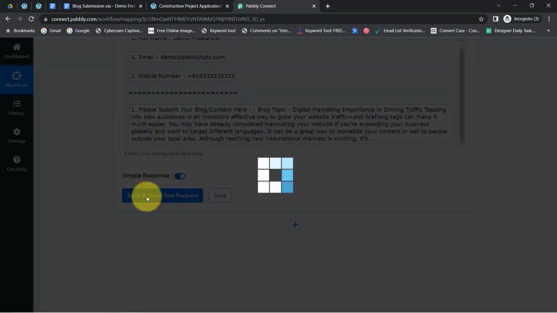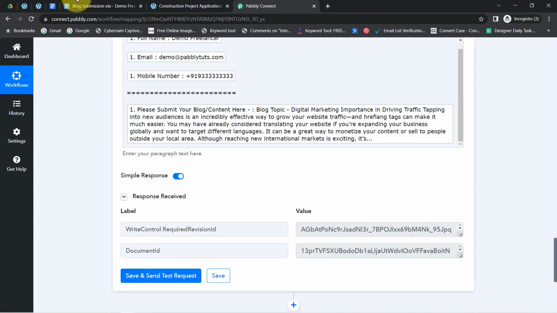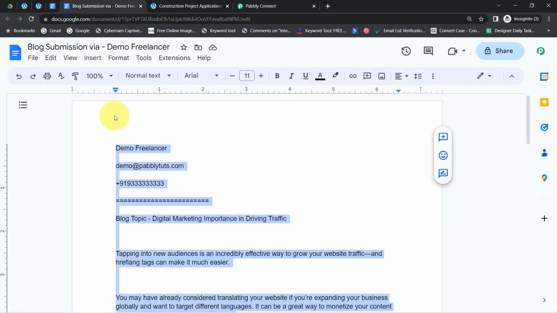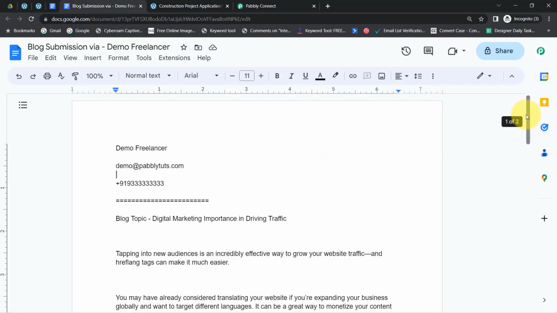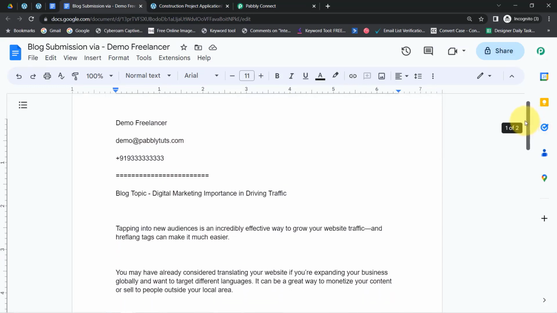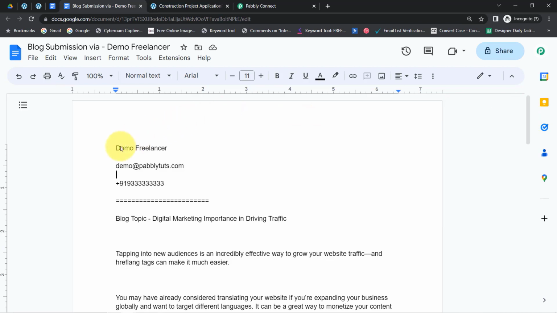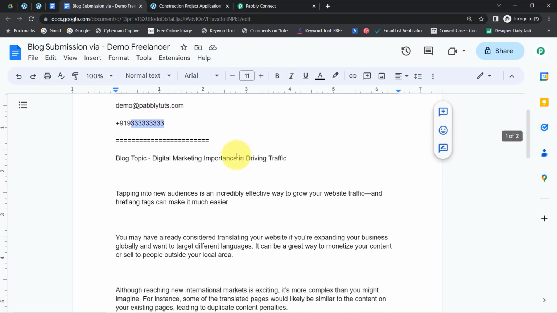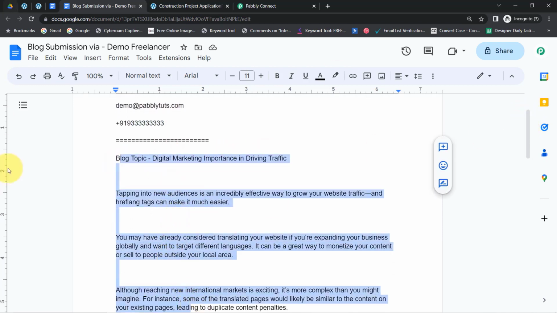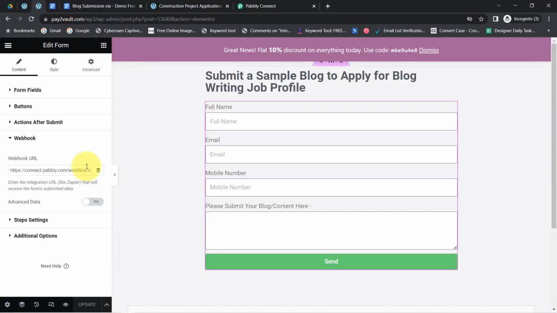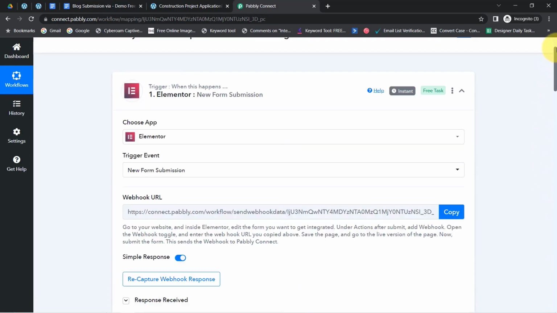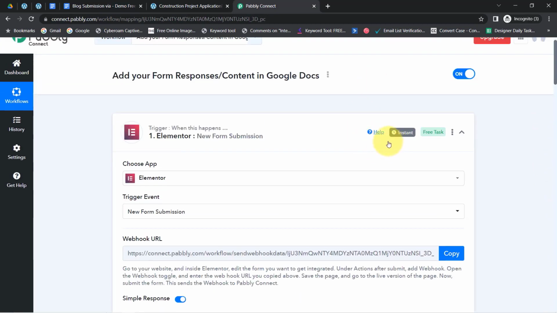Now simply click on save and send test request after mapping all the data, and here you can see a response is received. Let me check my document, and here you can see the responses have been added automatically inside my Google Docs. Here we have the name, the email address, and the phone number of the person, and the whole content. So this is how, from now onwards, every time someone submits your Elementor forms, Pabbly Connect will instantly capture that data inside its dashboard, and then automatically update that data into Google Docs.